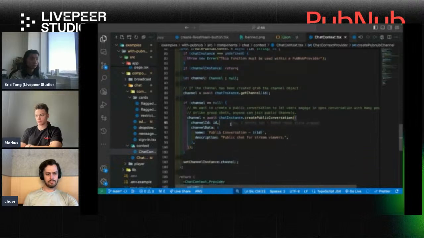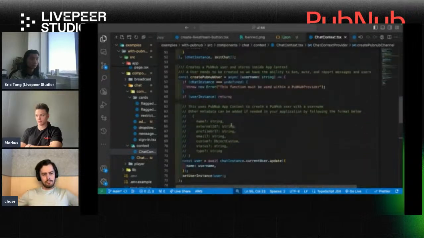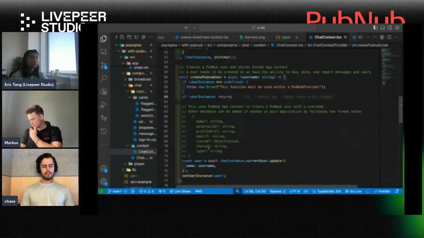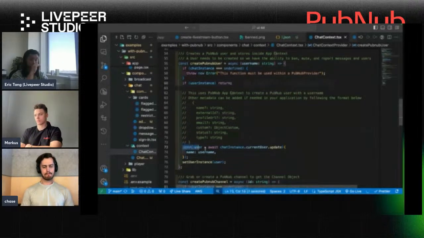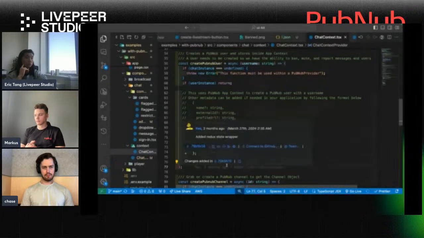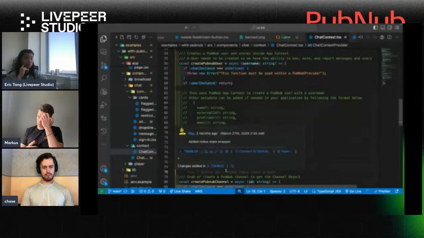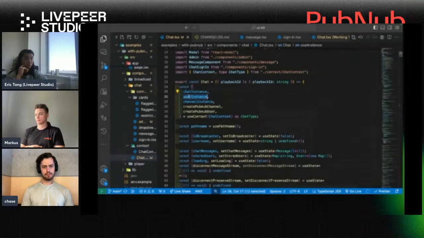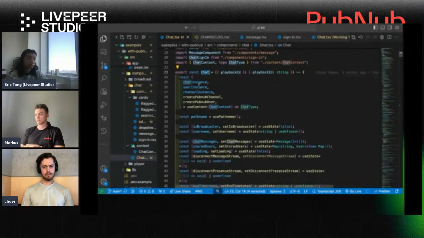And I also make a user instance for the individual user. So this is not if you're the admin, but if you are an individual user, you can put in a username as you were shown, and you can use the chat instance to create a user. And that gets put into something called App Context, which is essentially a database on the PubNub side of metadata that you can store for your users. All that gets passed down into this chat component.